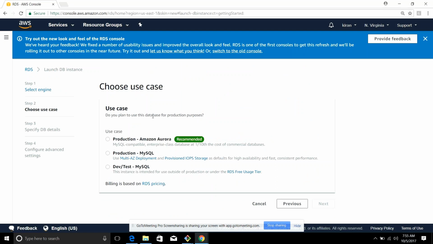Okay. Now use case. All right. So what's your use case? You want to do it for production with Amazon Aurora. It is saying they recommend it. Okay. Then production MySQL. So there's a difference between production and dev test over here. The difference is it says use multi-AZ deployment, multi-zone.